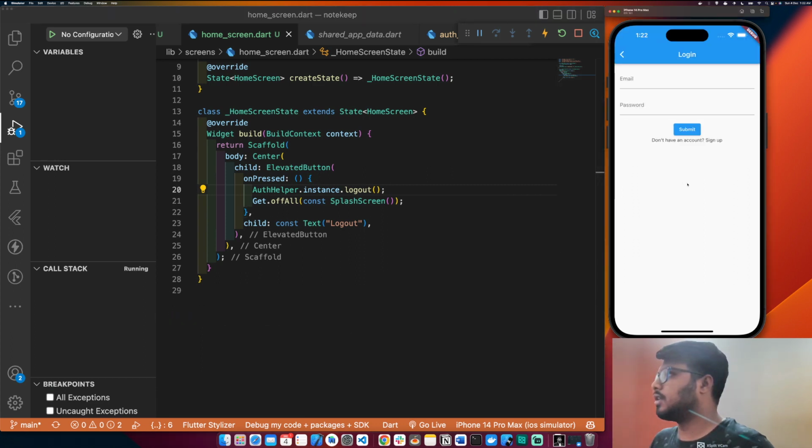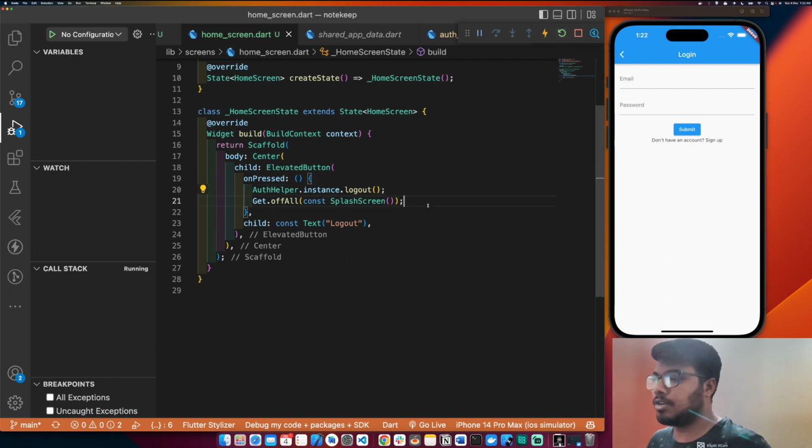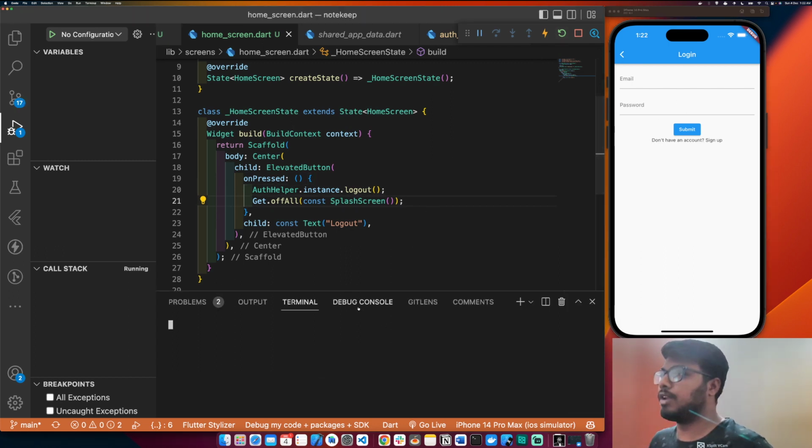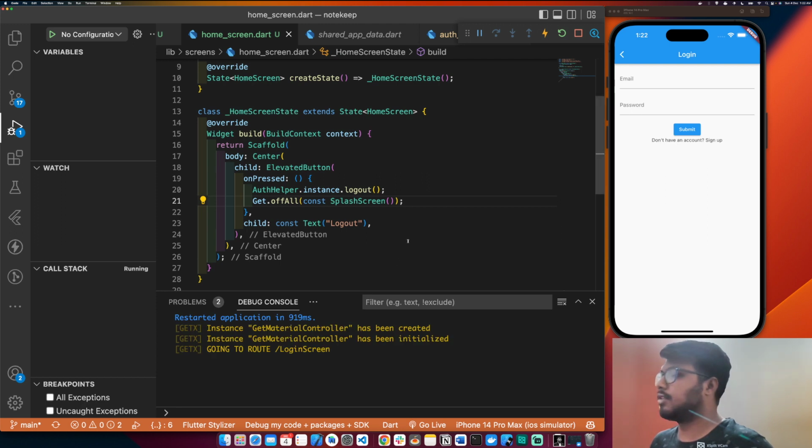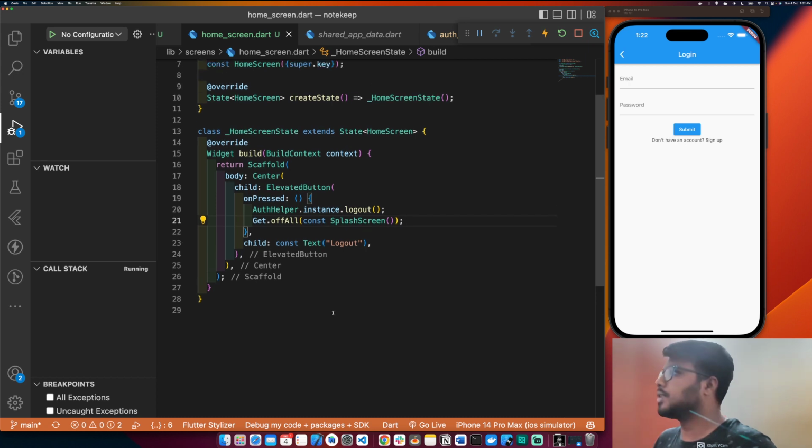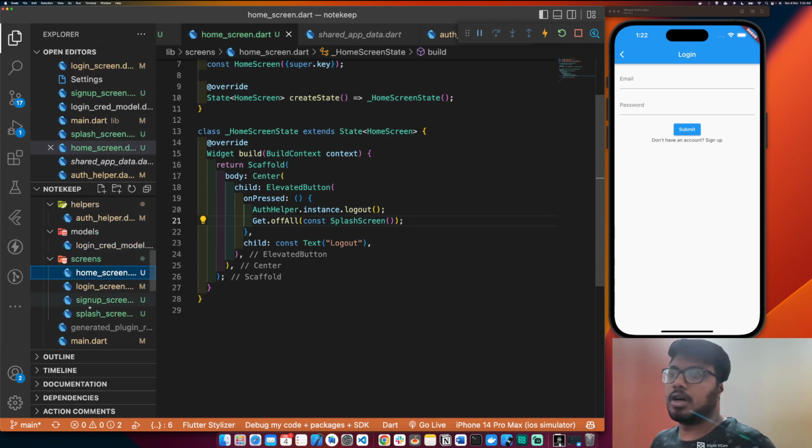When I click on this, we have come to the login page. Now if I restart also, it will again come to the login screen itself. See, it is going to the login screen. That's great, right? So now we have the login or authentication process completed. So let's go to our home screen.